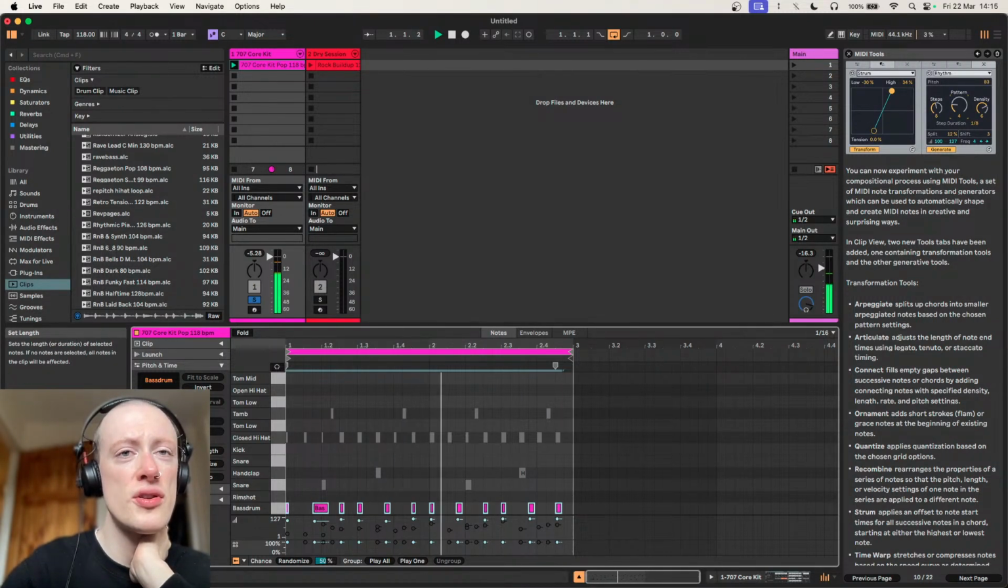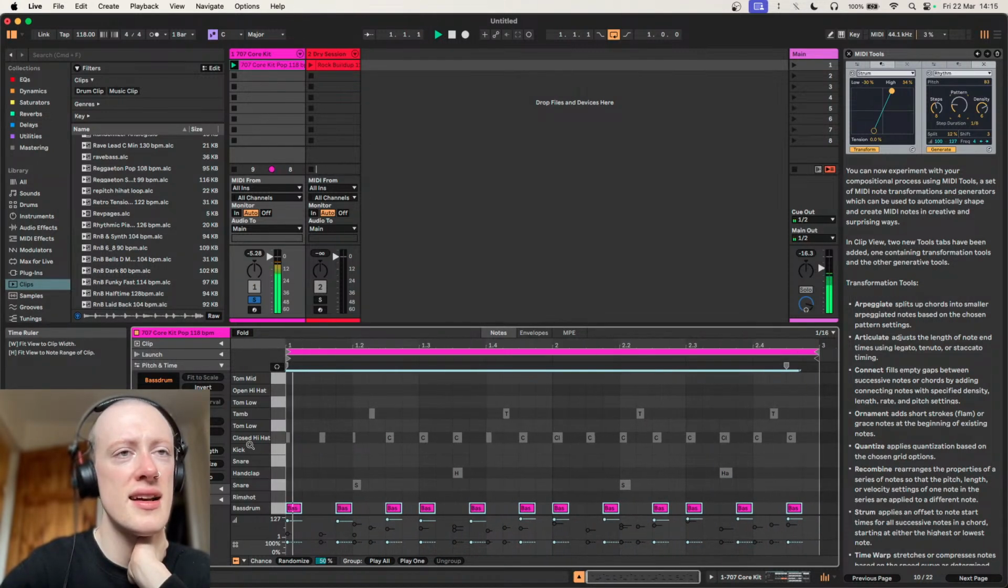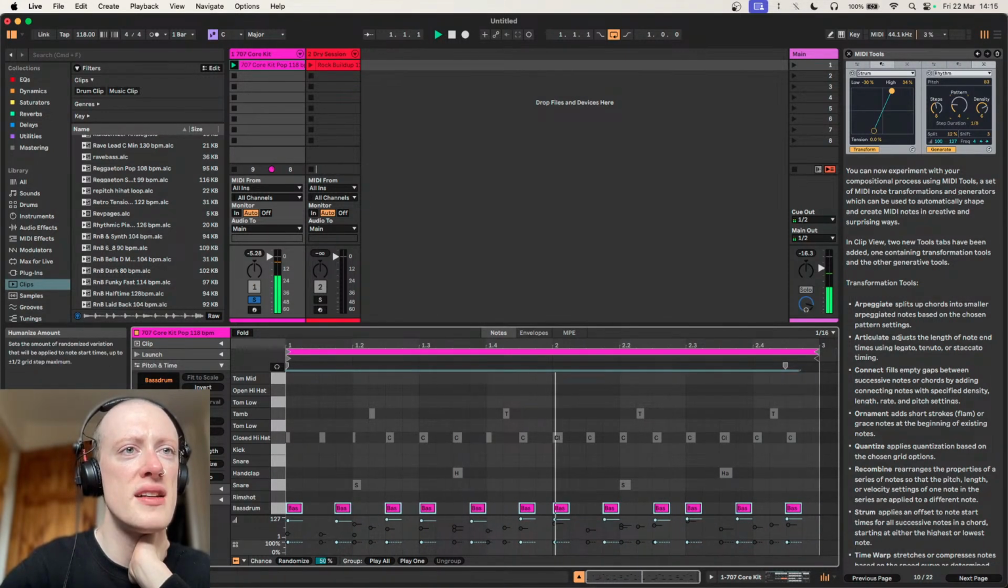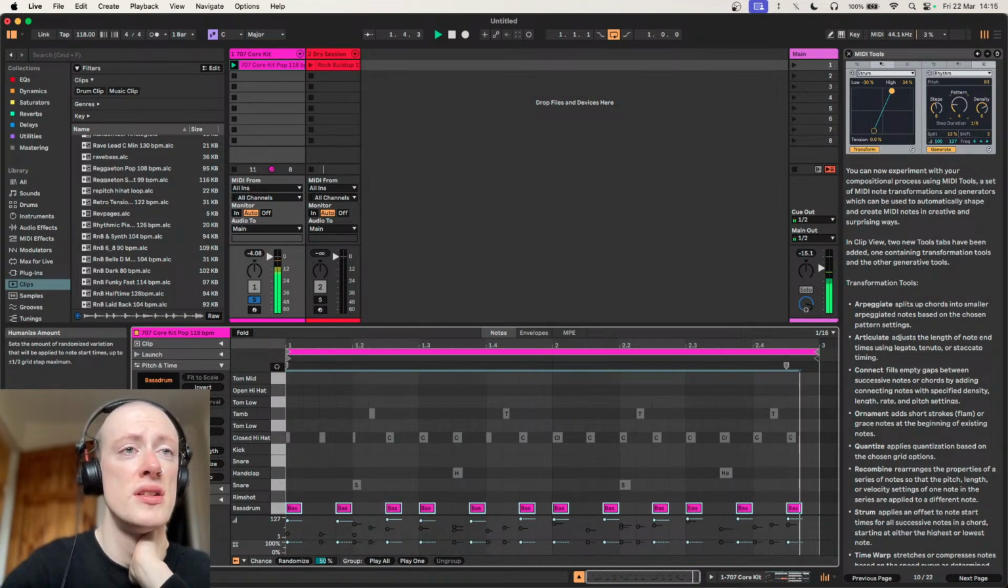So if I want to make sure that all these notes are 16ths, I've got the grid set to a 16th. I can just click that there and it'll do it. I've got humanize as well, which is fun, from right within the MIDI editor there. That's really helpful. I think that was set to 10% by default.